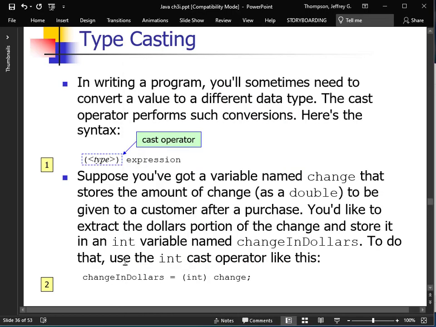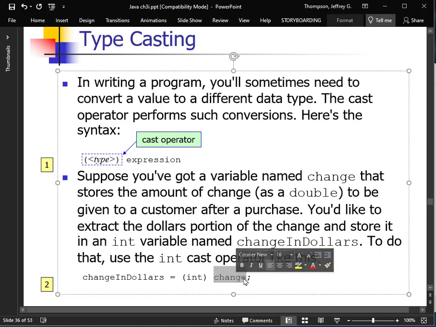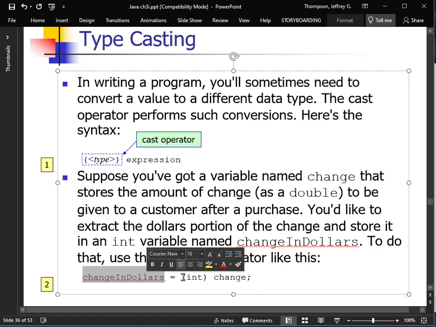So if we have our change in dollars, change for some reason is stored in a floating point, but we want to represent it in terms of an int, then we could cast it to be an int.